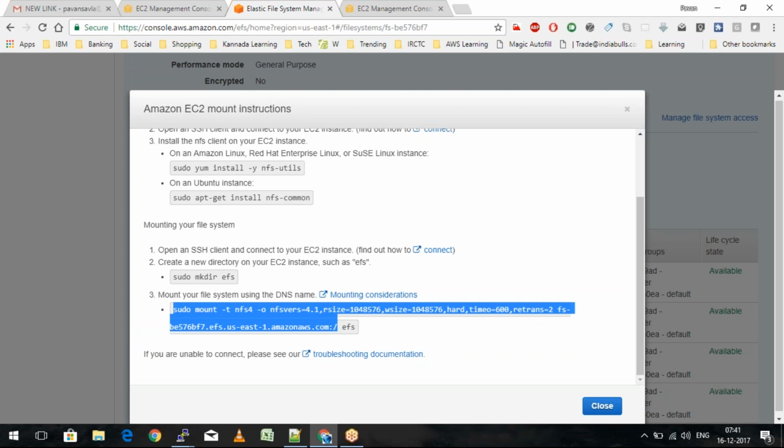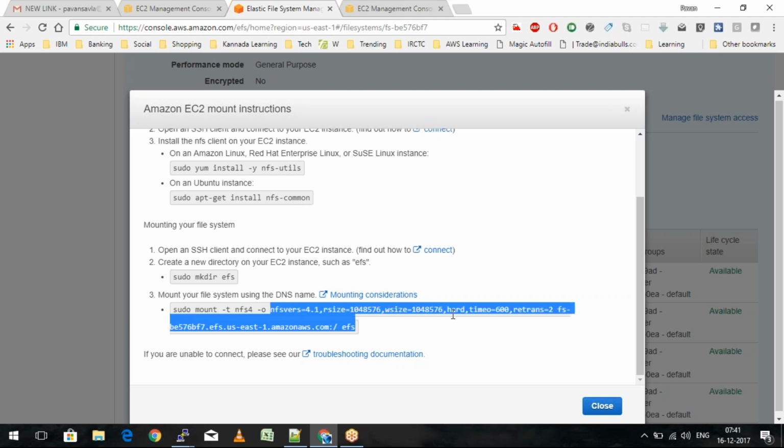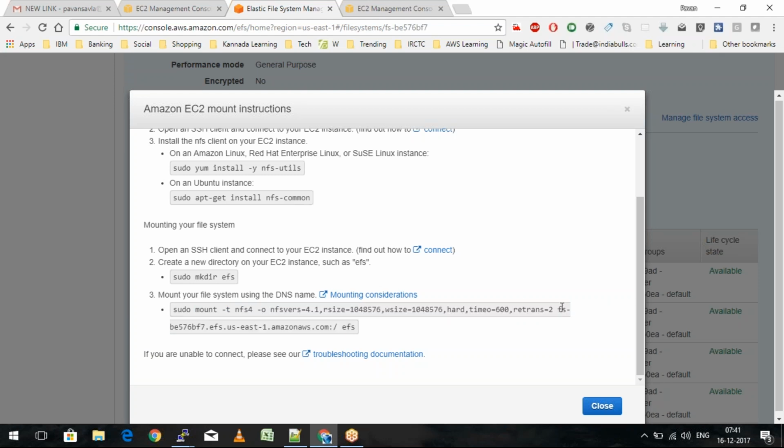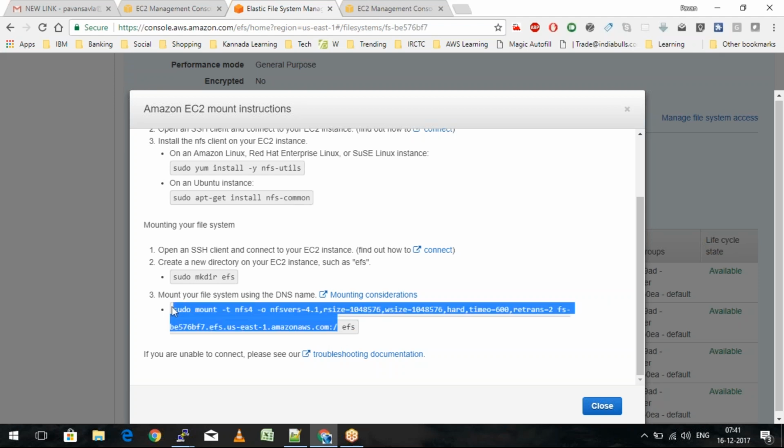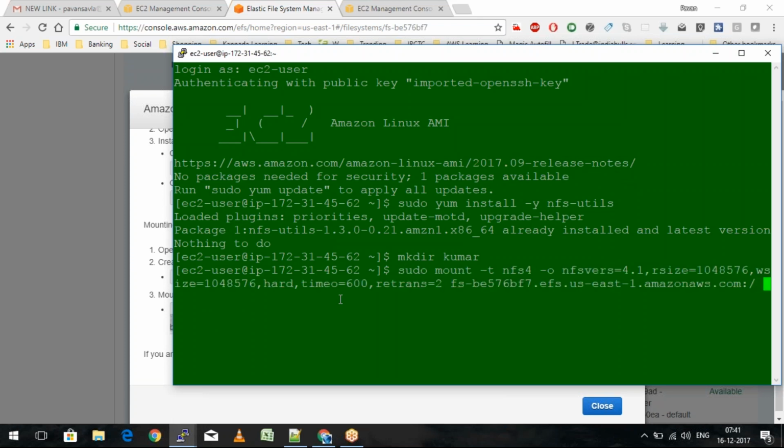So you don't have to remember any of these mount instructions, as we all know how the mount instructions work. It is mount -t, which is basically the type. Here we are using NFS4, and then there are some parameters that have been set up here, and this is the place from where the IP address of this specific file system starts. Right, so I'll just go ahead and copy everything. I'll put Kumar here.